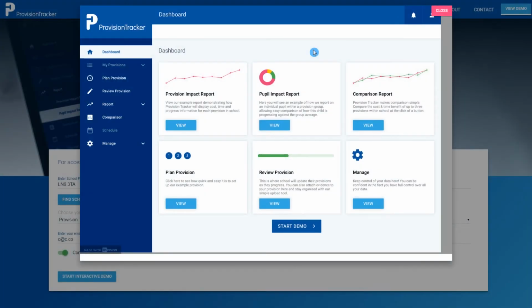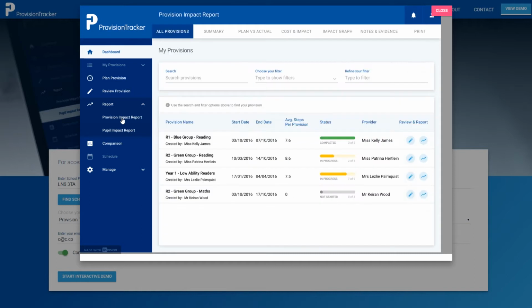Provision Impact Report. Provision Tracker's Impact Report contains all the information you could ever need when evaluating provision and interventions in school. In our demo, we'll show the Provision Impact Report generated from our planned provision in the previous tutorial. From the dashboard, navigate to Report and then Provision Impact Report, located in the left-hand menu bar.